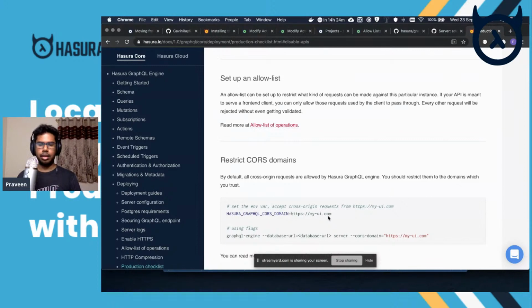Unless that's the case, you should actually restrict to your particular website's app URL or the server URL, and then just add them as a CORS domain here in your server flag, or as an environment variable. So if it's a cloud project, then you can just add this environment variable and add your application domains from where you'll be making HTTP calls from the client, right? So this is also generally recommended, right?